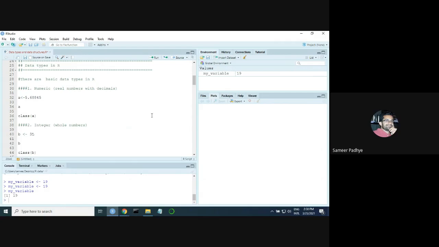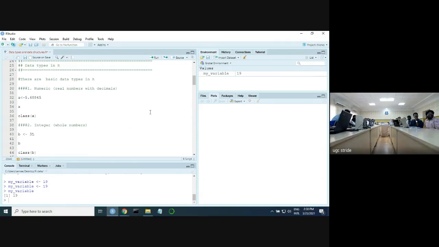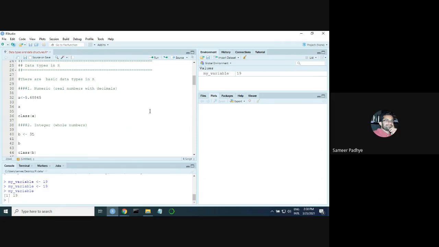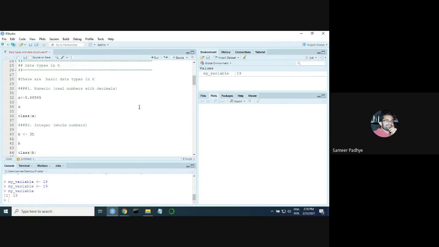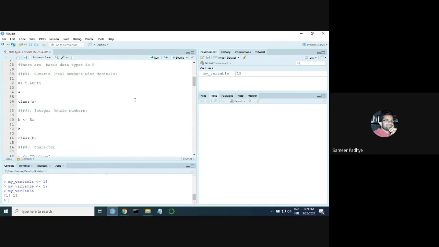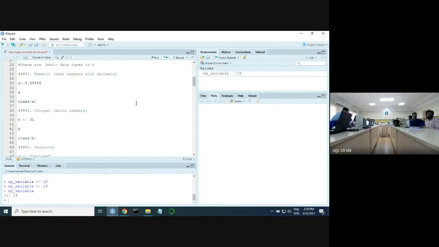Okay, and if that happens, no matter how hard you try, you won't be able to carry out any mathematical operations. Why? Because they are not treated as numbers by R. So you should understand the different data types in R. That is the reason you should understand the data types. The first two types of data we'll look at are number based data.